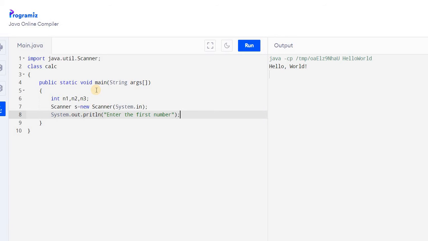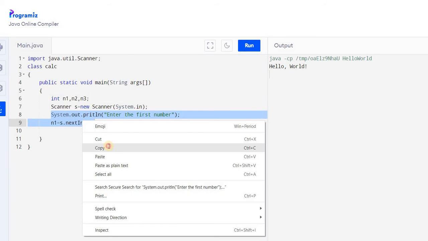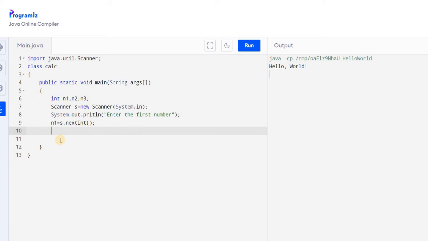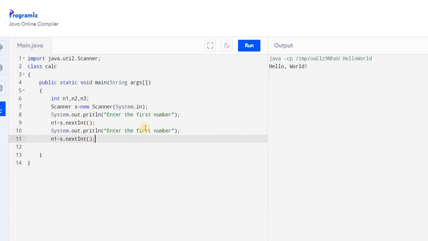And how will you get the number? Since it is an integer, how will you write? So n1 is the first number we are going to get. n1 is equal to, the name of the scanner is s, so s dot, since it is an integer, we are going to write nextInt of. Now we are going to get the next number n2. So again we'll be asking the user to enter the second number. The second number we are receiving in the variable n2. n2 is equal to s dot nextInt of.